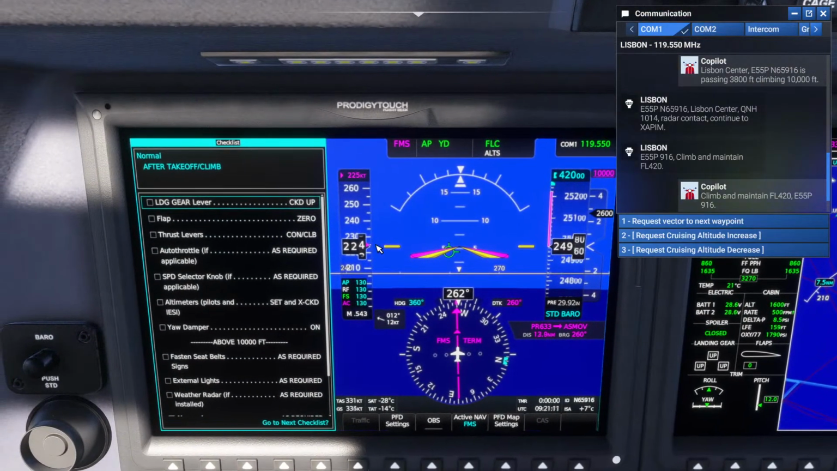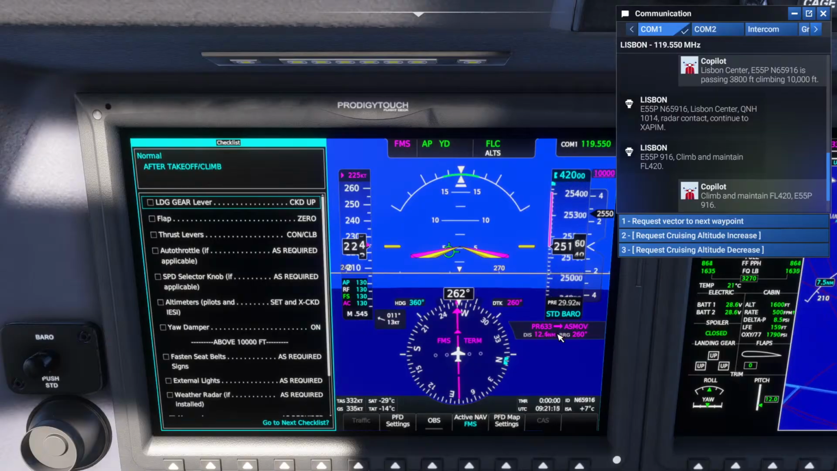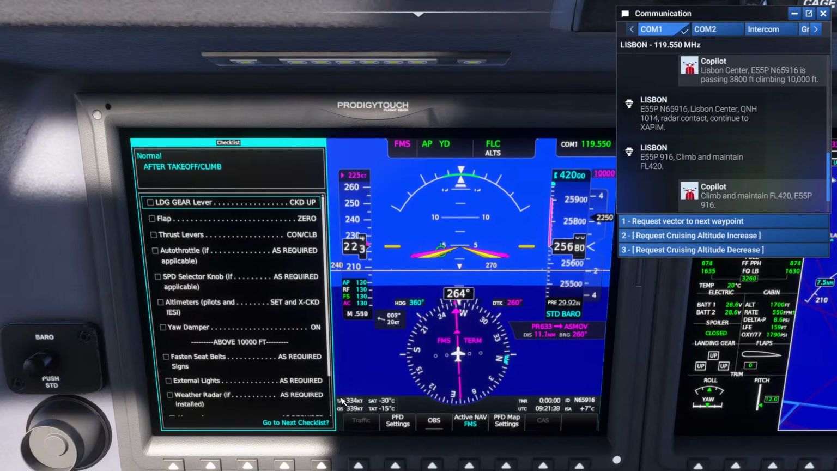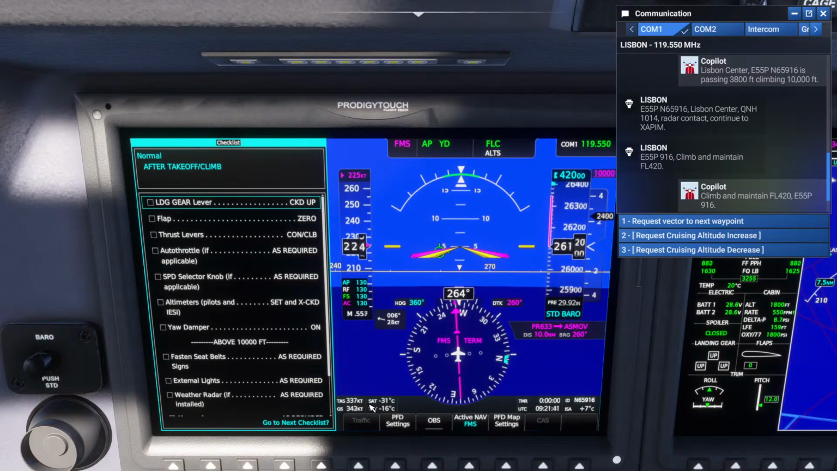So now we are at 25,000 feet. You can see here now, when it's purple, the flight management system is now managing the flight. We are at 223 knots. The true airspeed is 334 knots, and the ground speed is 341 knots. Temperature is minus 31 degrees outside.